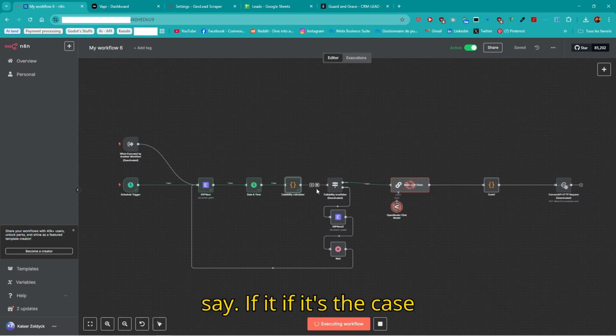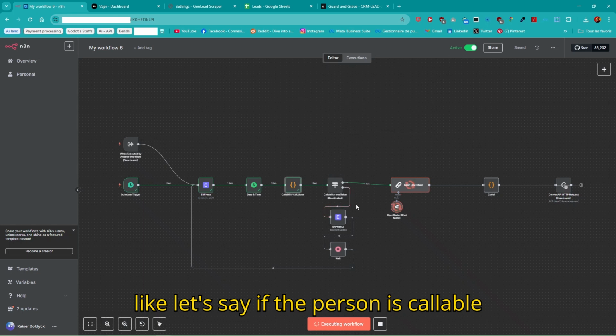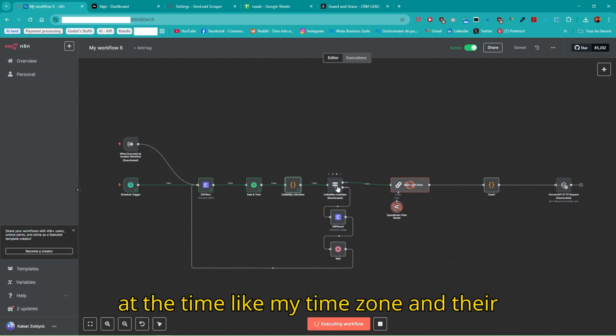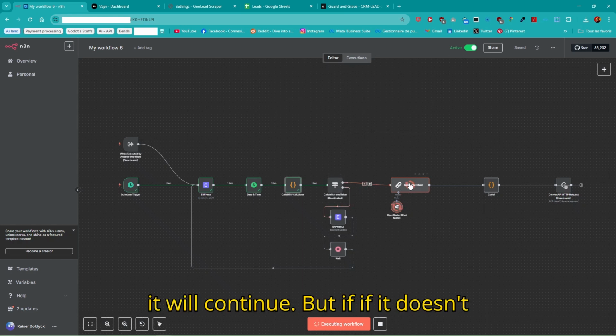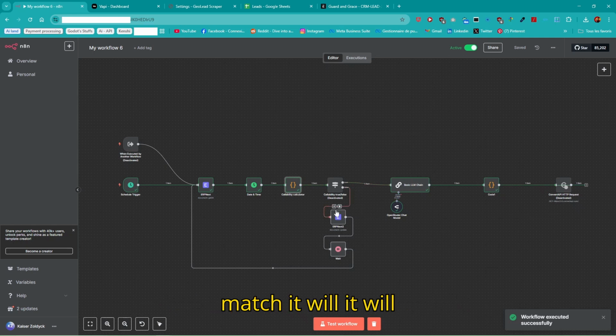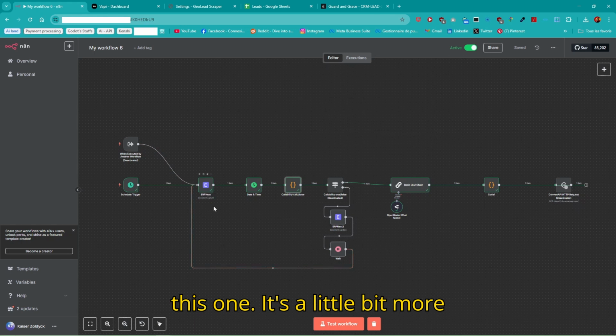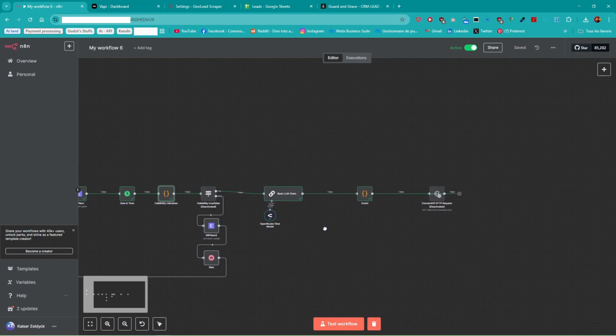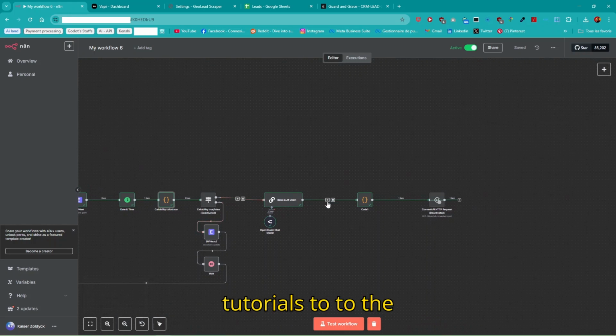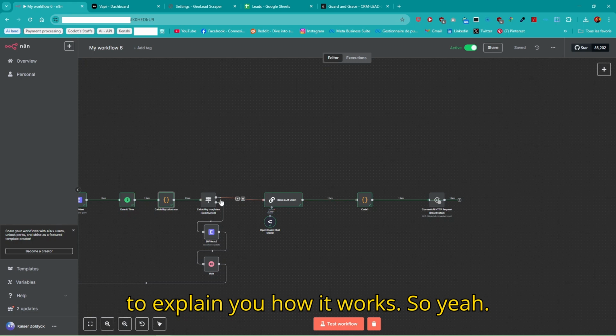Let's say the person is callable at the time, like my time zone and their time zone match, so it will continue. But if it doesn't match, it will rerun this one. It's a little bit more complicated, but yes, I can make separate tutorials to explain how it works.